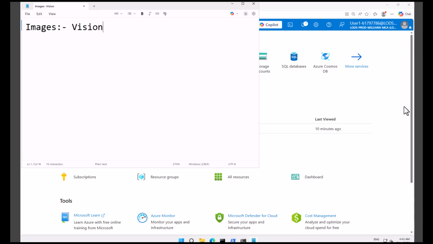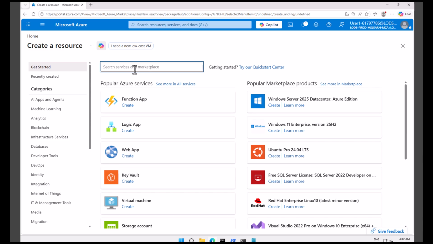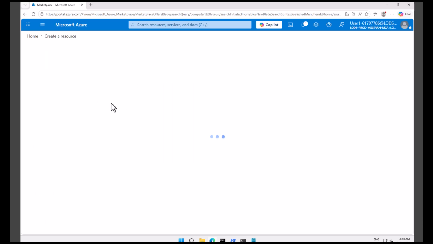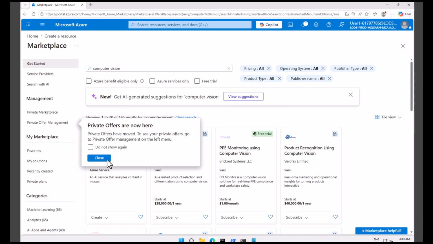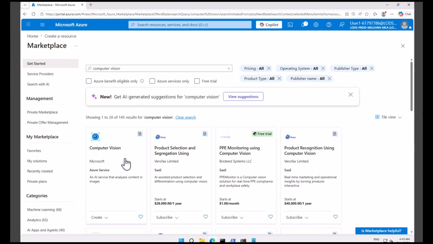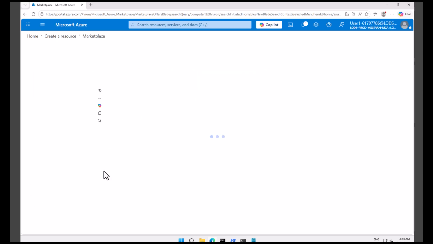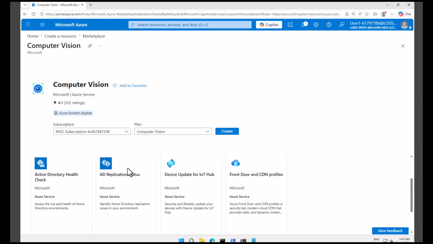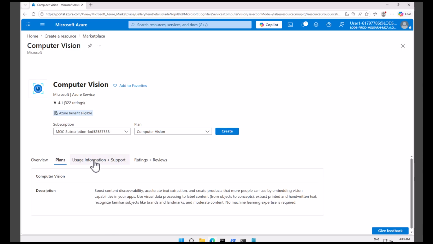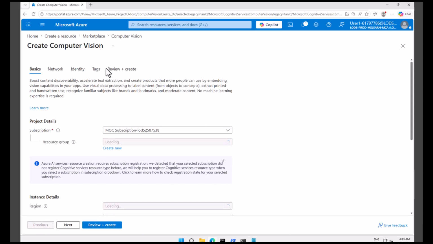Let me create a resource first and you will be able to understand. I'll go here and search for Computer Vision. Here is this particular resource, an AI service that analyzes the content in images. You can read more about plan information, usage, etc. But for now, I'm going to create this resource.